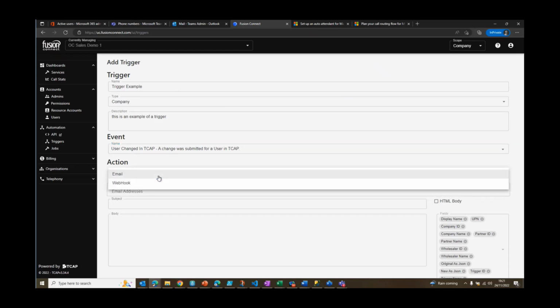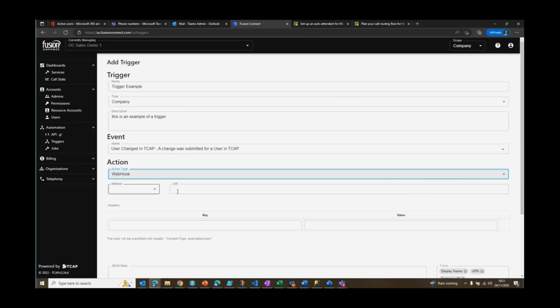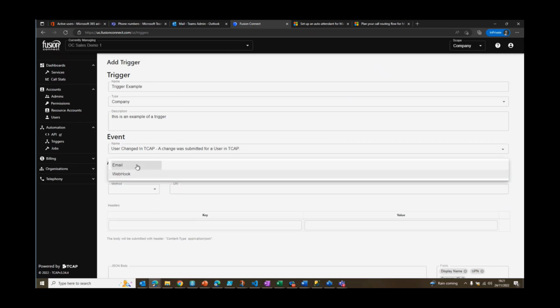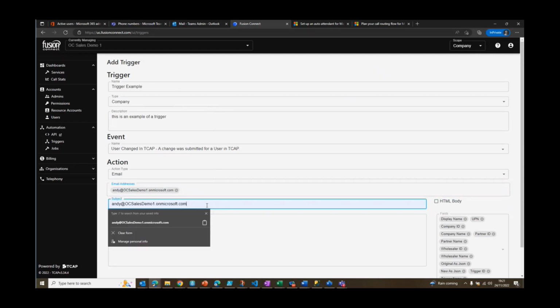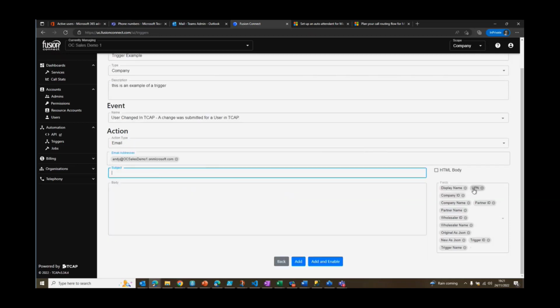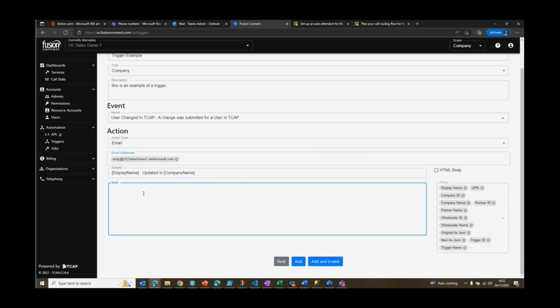We'll do this one over email, but if we wanted to do it over a webhook, we can do, and then we can set the method and URI, authentication, etc. Email is our most simple one. Put the email address of the user who's going to receive this. We can put a subject, and that subject now we can start to take from various variables within the platform. So I can say it was this user updated in company name, and can put users VPN is this.